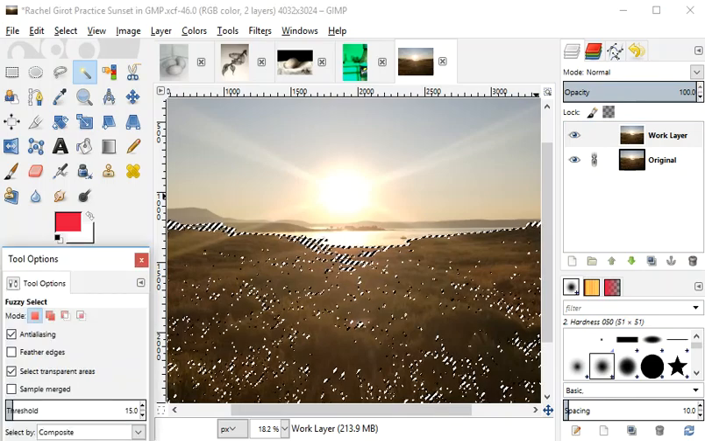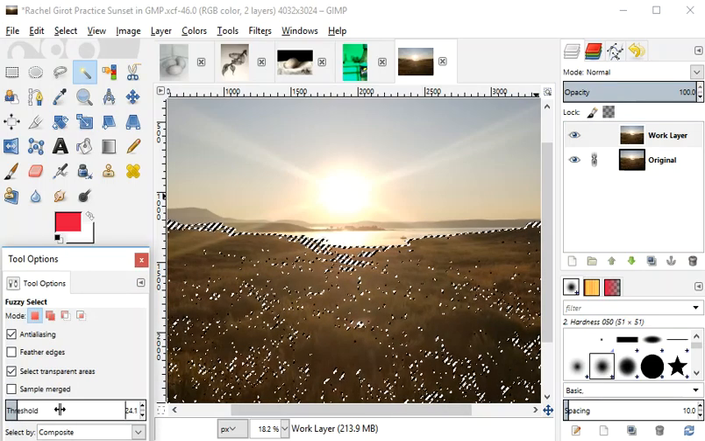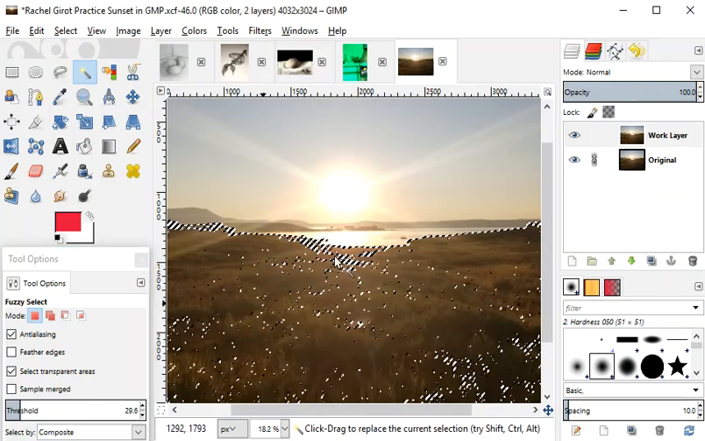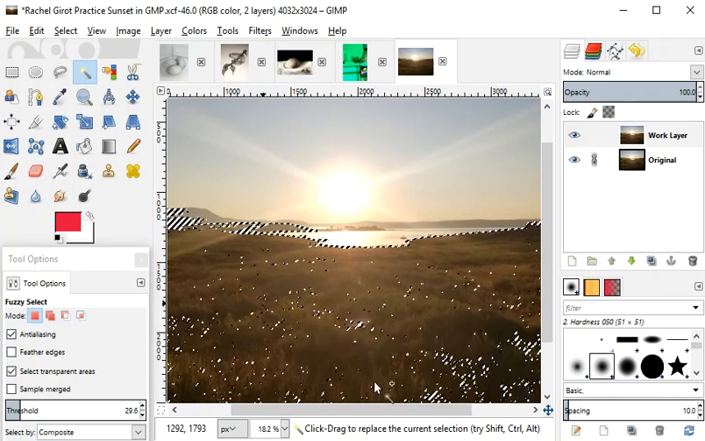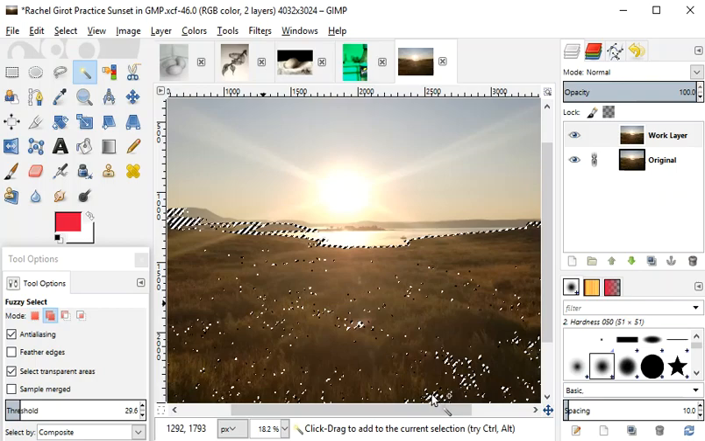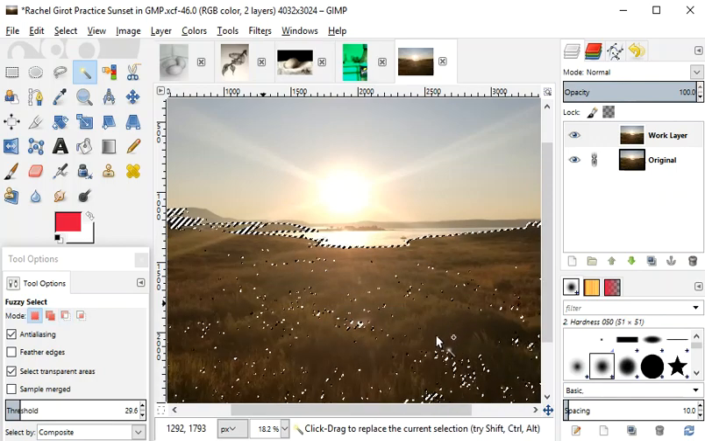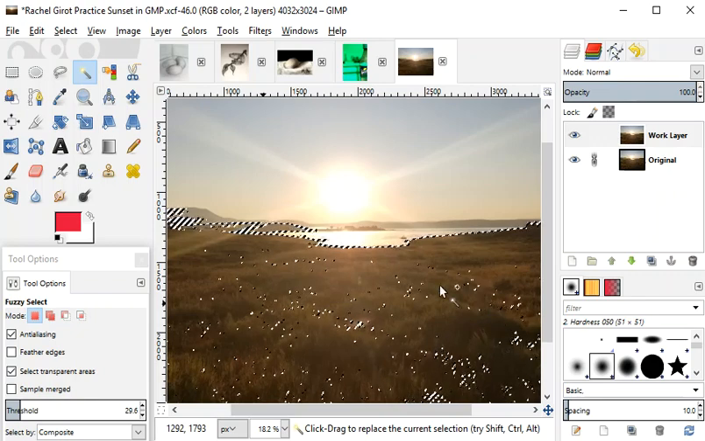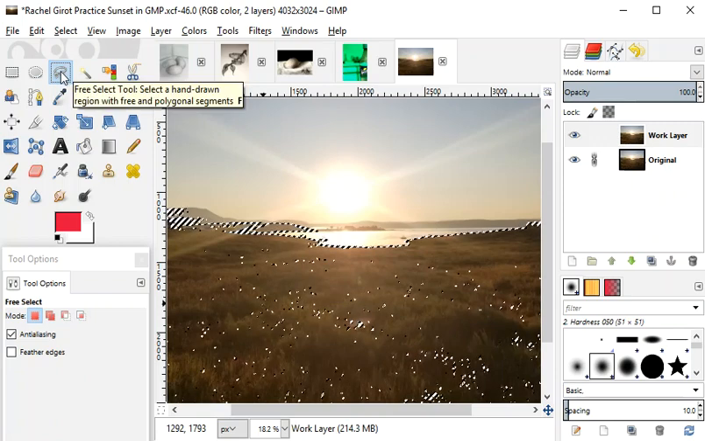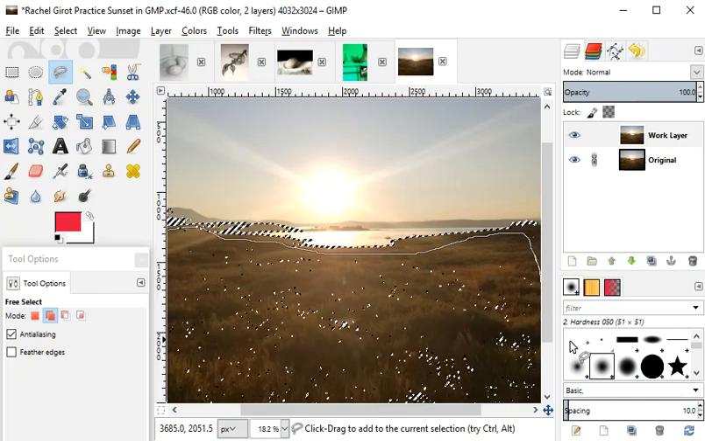You do have a threshold. So my threshold's pretty low. I'm going to increase my threshold so that when I click, I'm getting more bang for my buck, and it's going to select more at one time. So that's one way to use the fuzzy select tool when you are dealing with a specific color. If you make a mistake, just hit Control Z. Or you can just go back and use that free select tool. Shift, remember, is to add, so hopefully you had watched that.